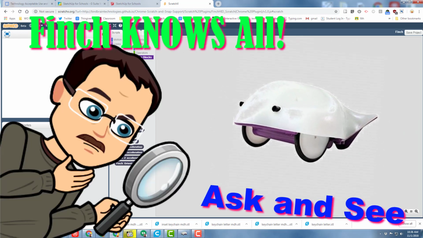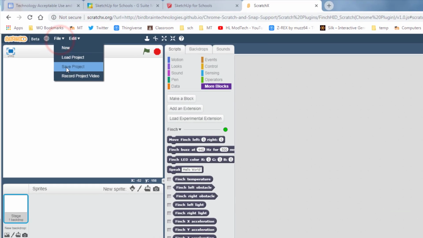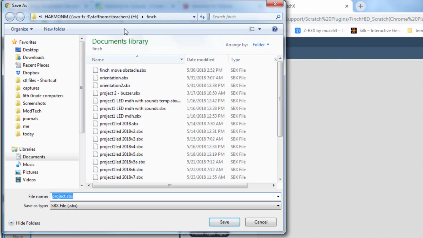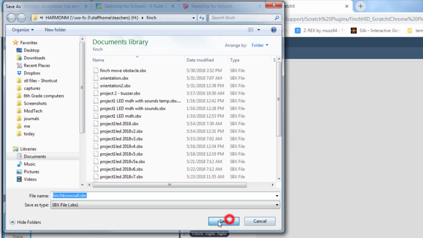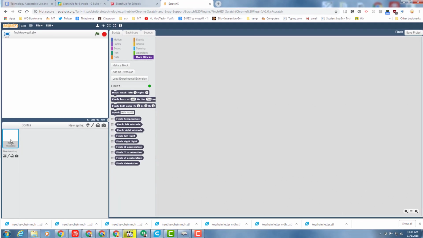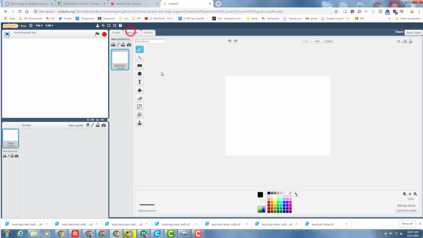It's going to be called Finch Knows All. So let's do file, save project, because remember, we have to save. I'm going to put mine in my documents, and I've got a special Finch folder. You can just store it in your documents, but we're going to name it Finch Knows All. It's up to you if you want a space or not. When you're done with that, hit save.